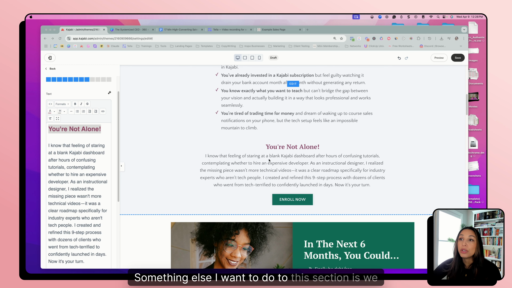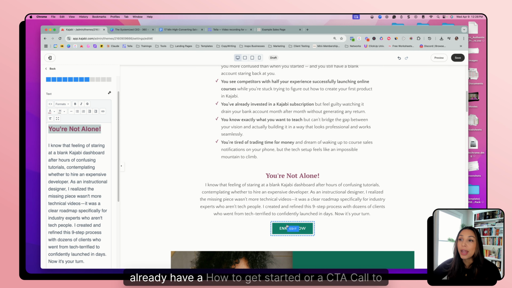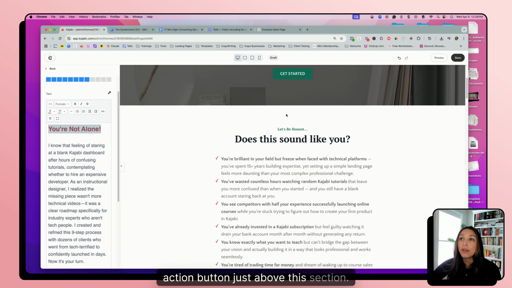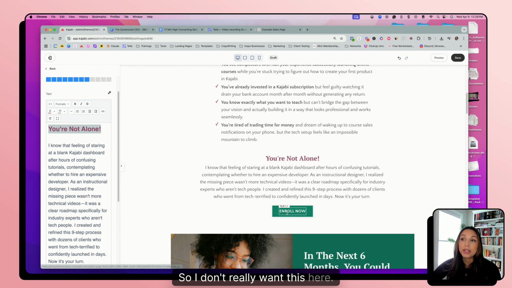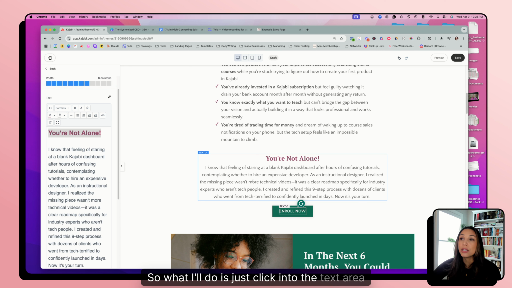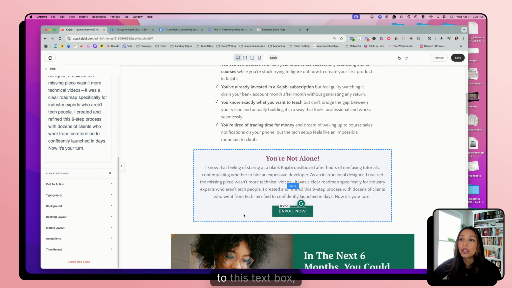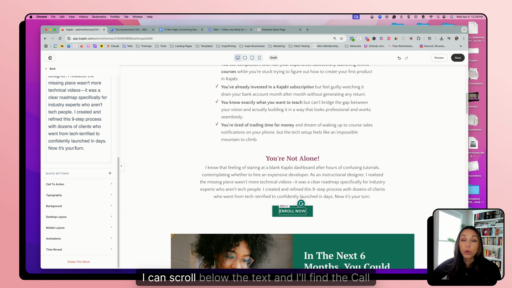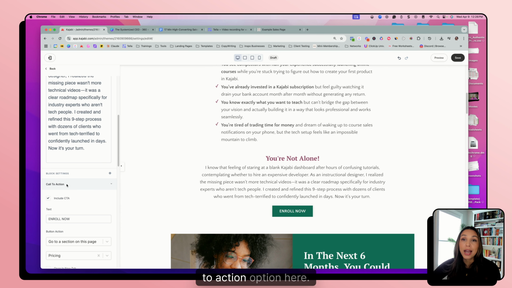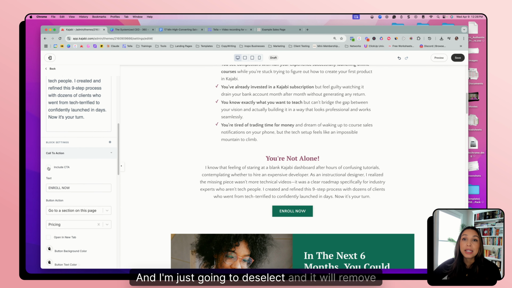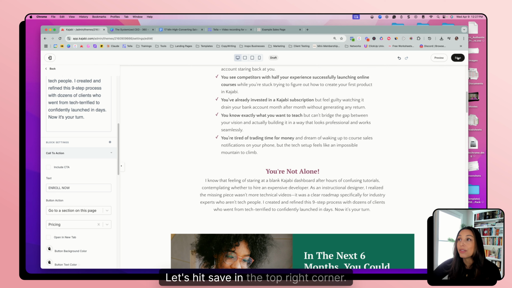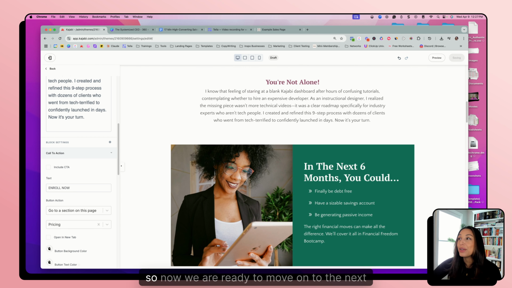Something else I want to do to this section is we already have a how to get started or a CTA call to action button just above this section. So I don't really want this here. So what I'll do is just click into the text area, and knowing that this call to action is attached to this text box, I can scroll below the text and I'll find the call to action option here, and I'm just going to deselect and it will remove it. Let's hit save in the top right corner. Okay, so now we are ready to move on to the next section.